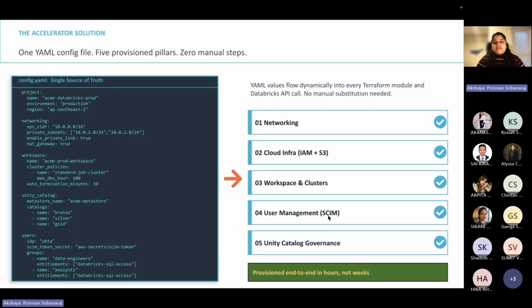The SCIM is one thing that I want to bring to your attention. If a customer or client has an existing IDP, like Okta or Azure AD, they might already have their users and groups available there. Databricks now allows direct integration of this SCIM: if you give your token and secret, you can directly integrate them. You can bring in all the users and groups that are part of this IDP.